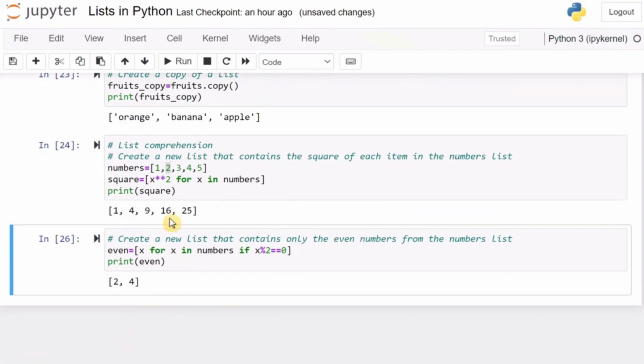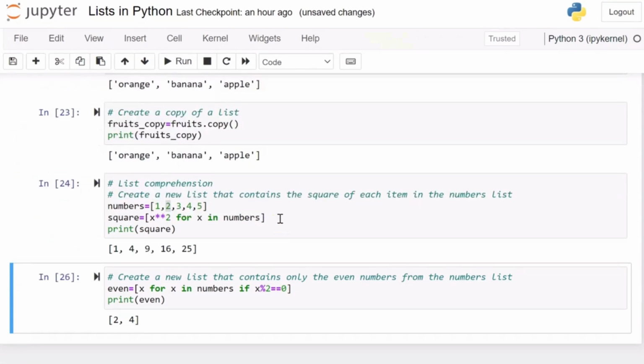You can actually do a lot with list comprehension, and it's an easy, concise way of creating new lists from an existing list based on a certain condition.